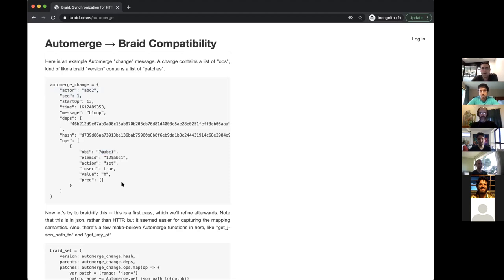Anyway. So Greg, to clarify that last point then, are you saying that after this Automerge change is applied, if we wanted a subsequent Automerge change, then the OBJ value would have to be at least 14 at ABC2? Yes, but not the OBJ value, because again, this is not the ID of this operation. This is the ID of the parent that this operation is going to insert something into. The ID of this operation here is ABC213. I mean, 13 at ABC2.